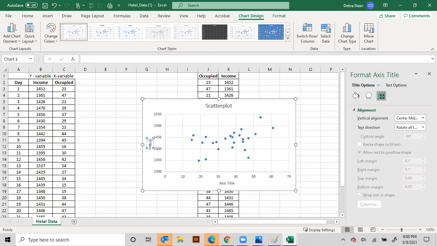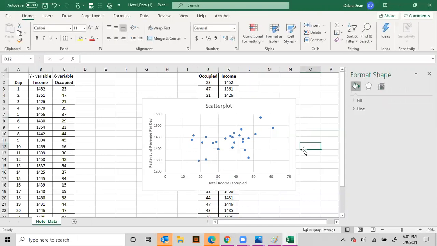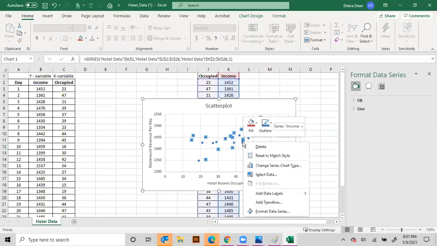So this is the restaurant revenue per day. Let's see if I can spell right. And down here, these are the hotel rooms occupied. Okay, so just eyeballing this, it's hard to see if there's a relationship. So let's add the trend line.